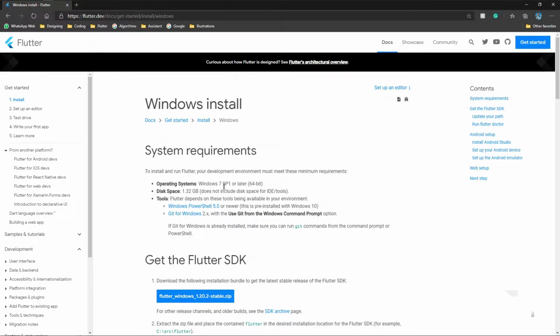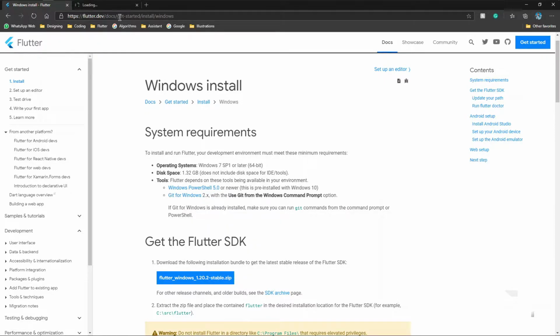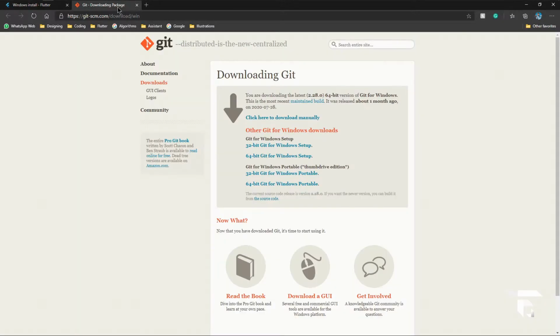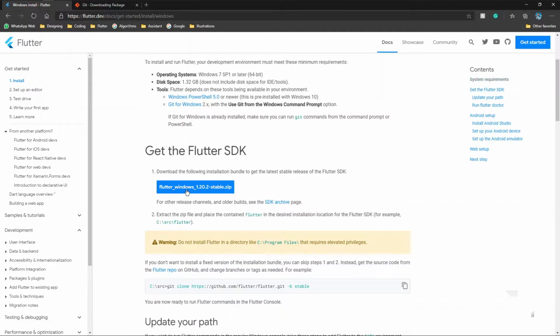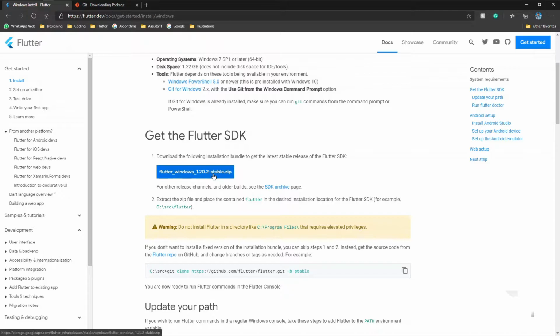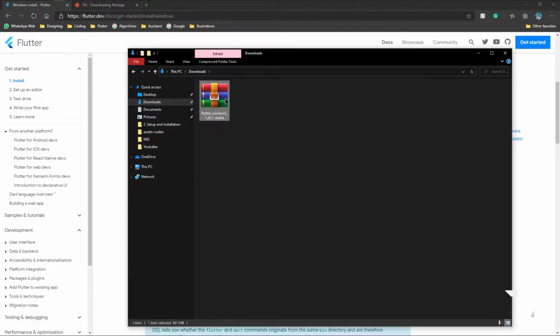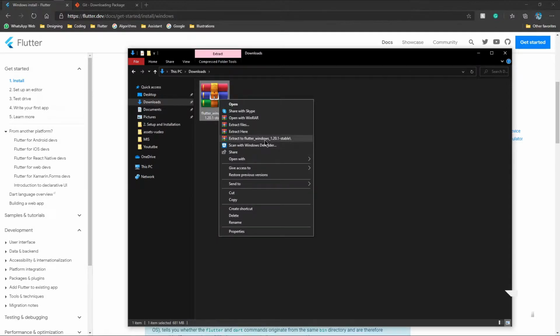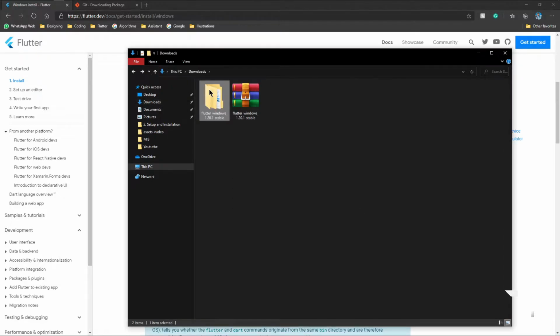The only thing we need from here is to download Git. You can click on this link to download it from the official site. Choose a version according to your PC configuration. After that, click on this big blue button and your Flutter SDK zip will start downloading. I'll cancel it because I have already downloaded it. Next, you need to unzip it, and after unzipping it, you simply need to copy and paste it to your C drive and not inside any folder.